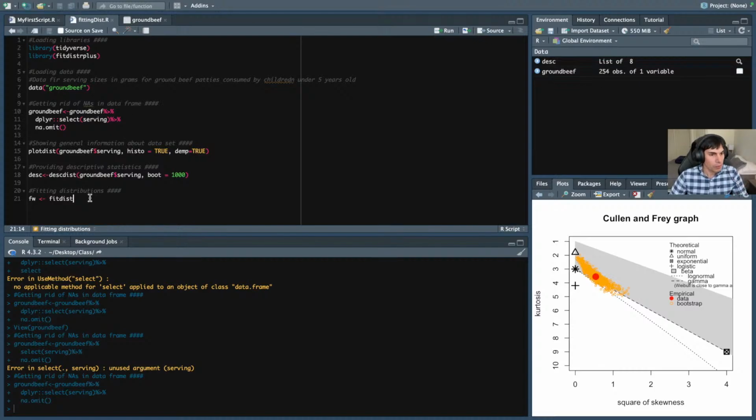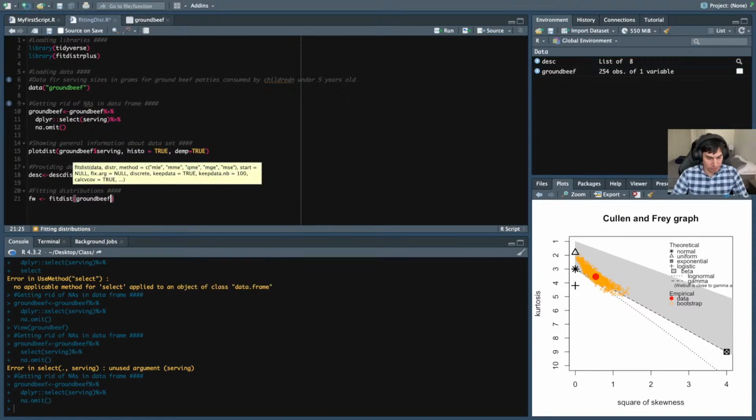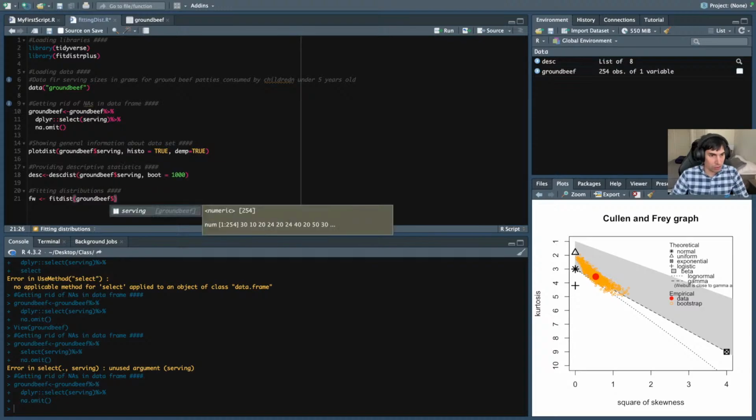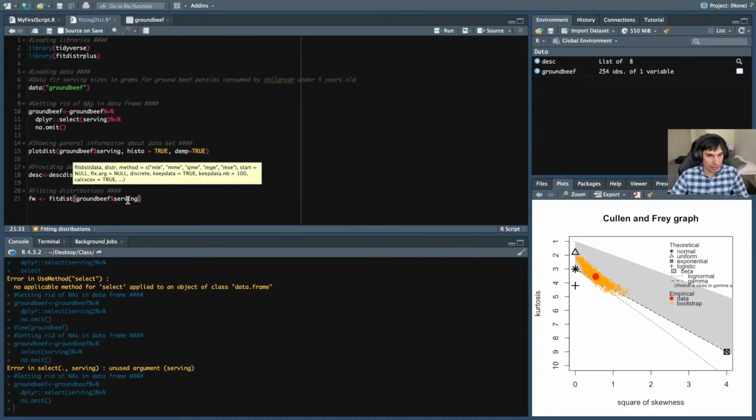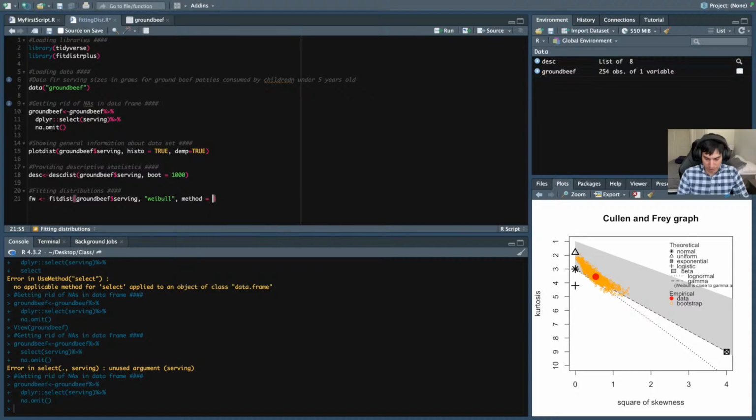Okay, going back to fitting the distribution, we'll do fitdist, which is the function to fit distributions. Then we'll be calling our data, ground beef. We will be looking into serving. Here we're accessing serving, ground beef, dollar sign, serving data. And then we will write here the distribution we want to fit, and then method equal maximum likelihood estimation, MLE. There are other methods to fit data. I'll be just looking at MLE.